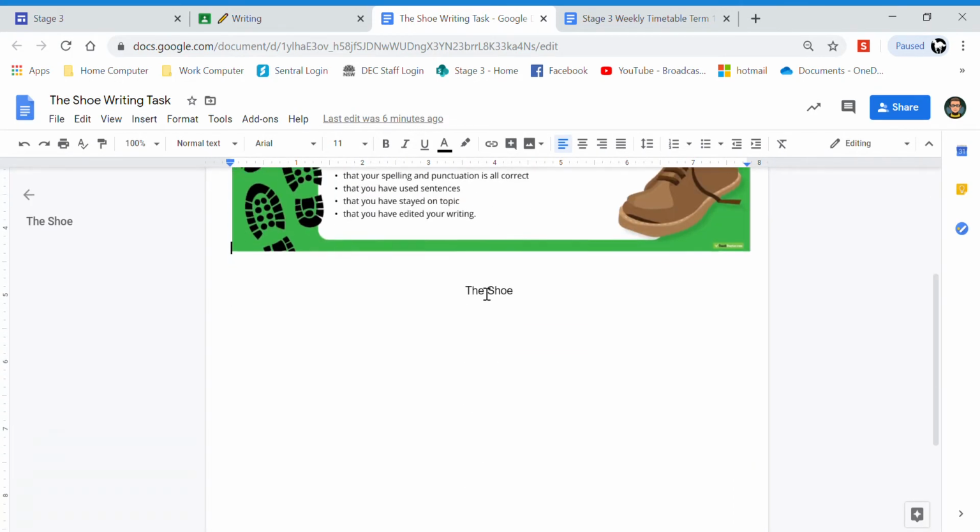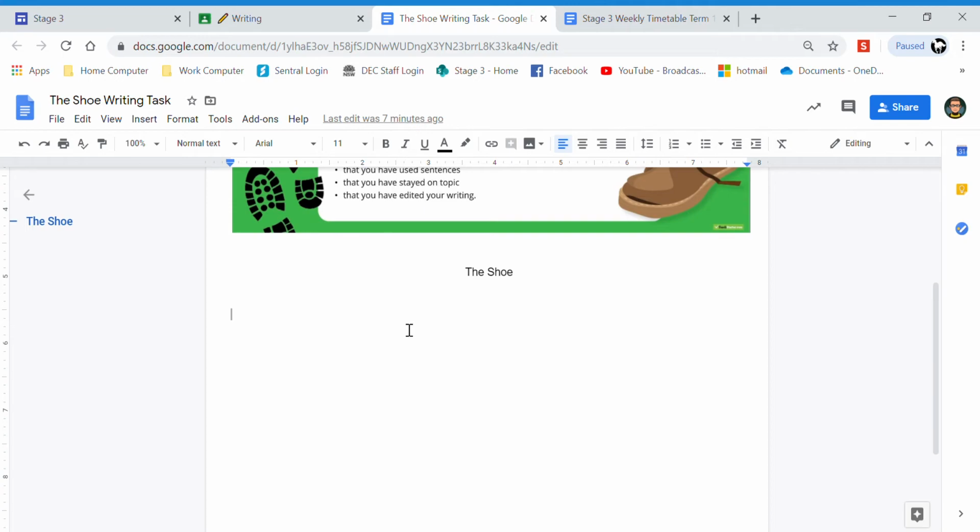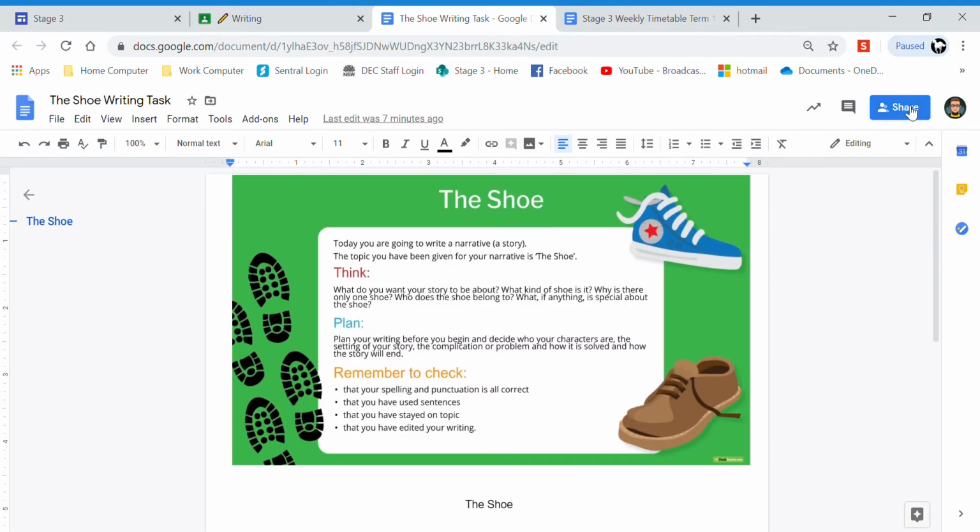Here are the instructions, and then I can type my story out. Students will also have a submit button over here, so once their work is finished, they can just submit that and it will go to the class teacher.